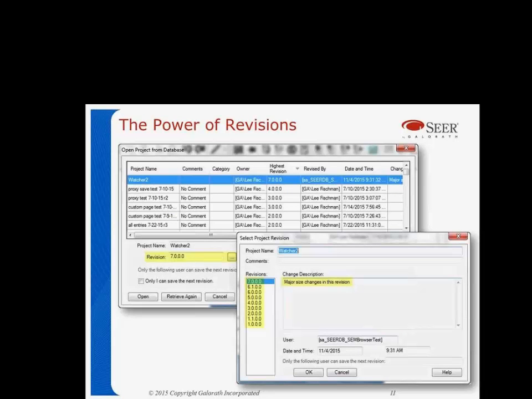Here's an example of how useful, how powerful revisions can be. This project here, Watcher, is in revision 7. So I think to myself, wow, 7 revisions. What happened in the previous revisions? Well, I can actually click that little box there and see what happened, what the major revisions were, and the change description at each one.